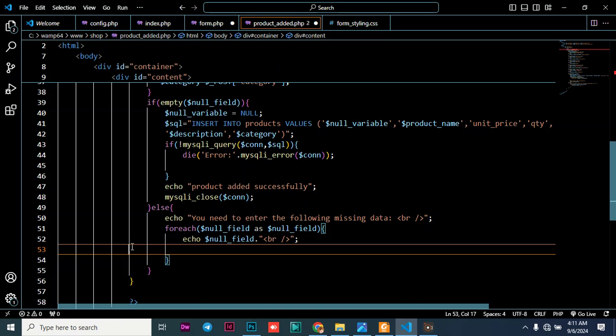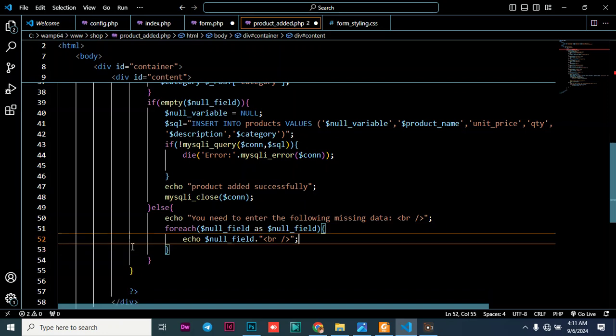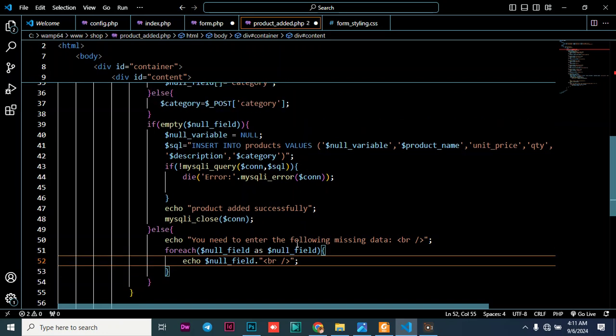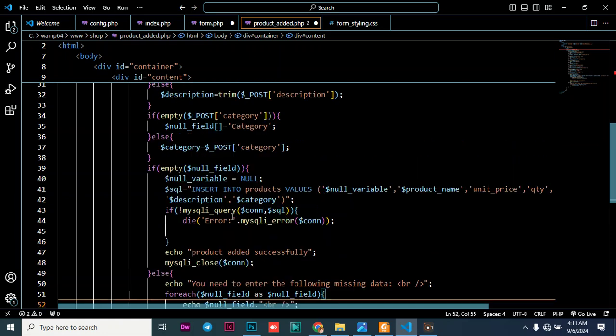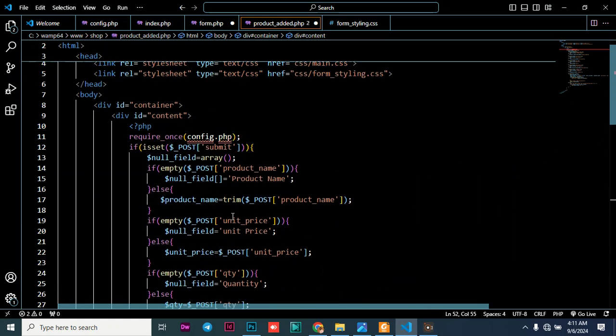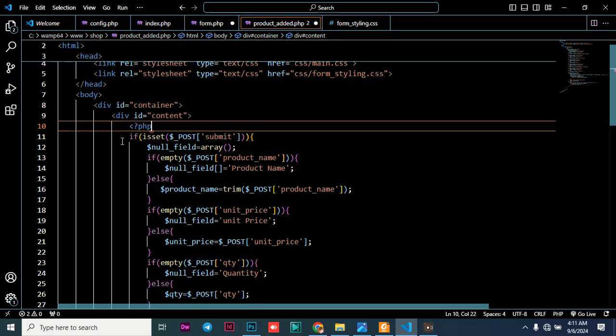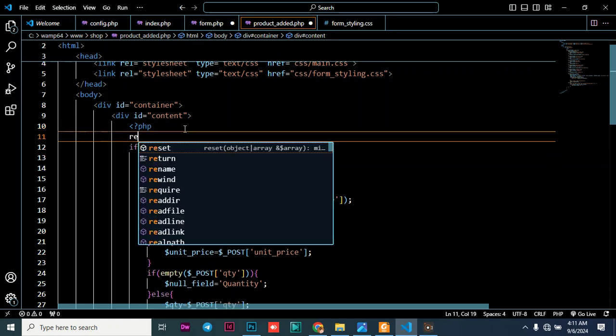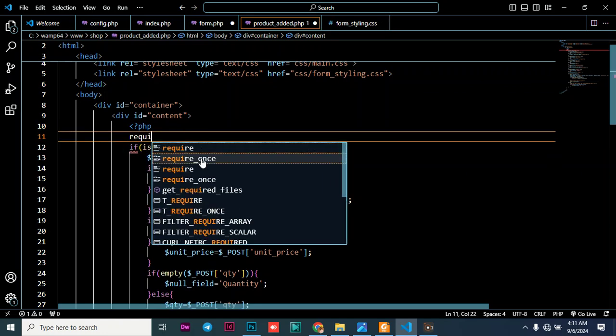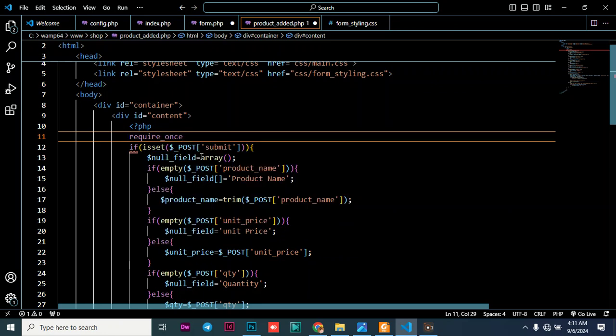Okay, so this statement is just helping us to ensure that in case you have some errors or some fields have not been filled, then it informs us where exactly the problem is, so that we can act accordingly. Okay, so there's something here that I'm not happy with the way it is, so I can add this statement again, require once.